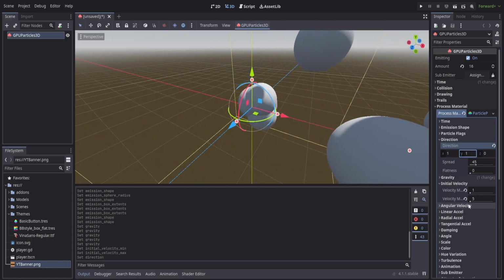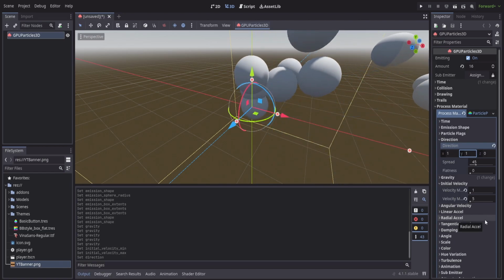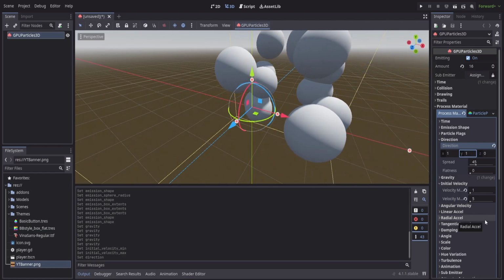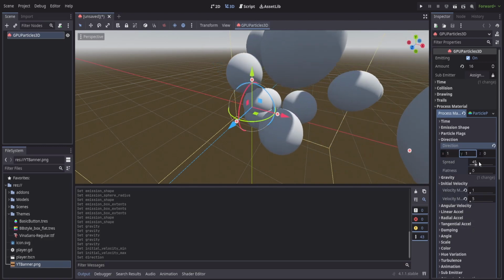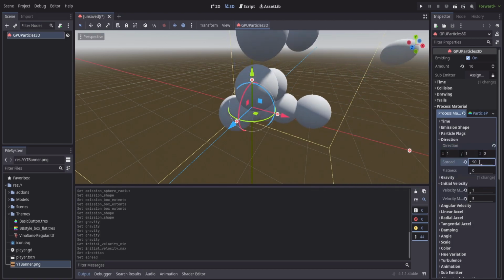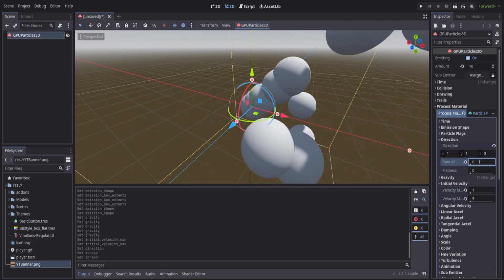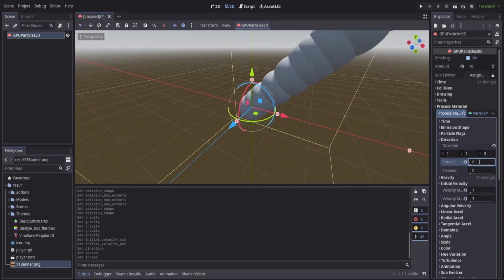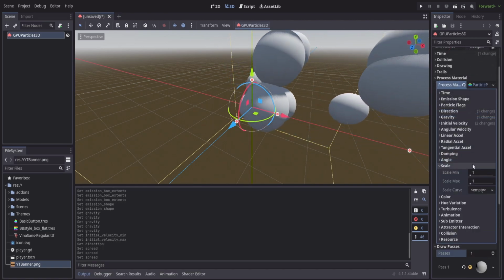And we can do the same thing for our angular velocity, the linear and radial acceleration, and we can control how these are being emitted. So in this case, it's going to start to go off to the right in a random value with this spread value as well. So the higher the spread, the more randomness in the direction that we're going to go. And if I set this to 0, they're all just going to go in that 45-degree angle up into the right of our screen.